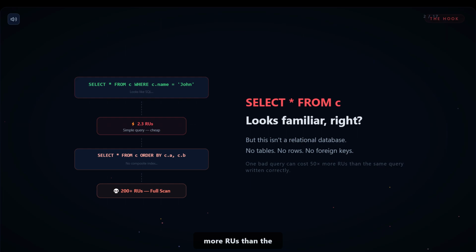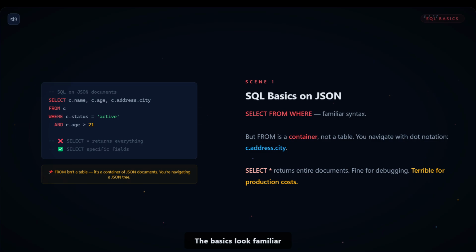The basics look familiar. Select from where. But the from clause isn't a table, it's a container of JSON documents. You alias the container. C.name, C.age, C.address.city. You're navigating a JSON tree, not joining tables. And select star? It returns the entire document. Every property, every nested object. Fine for debugging. Terrible for production costs.